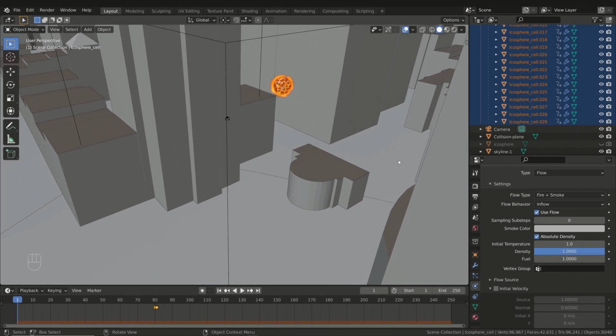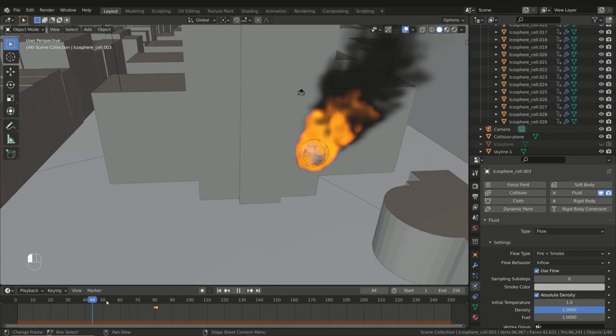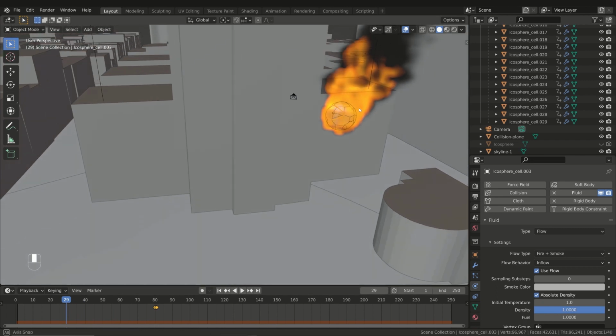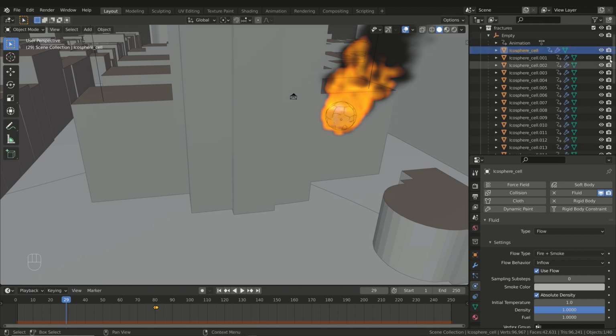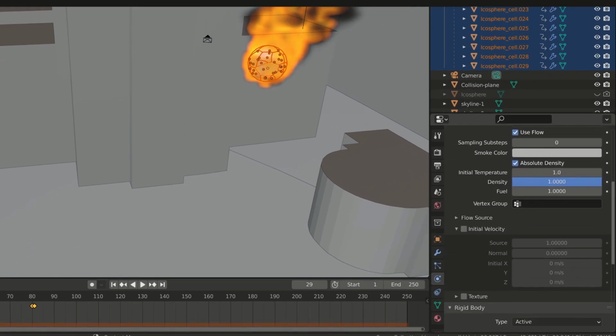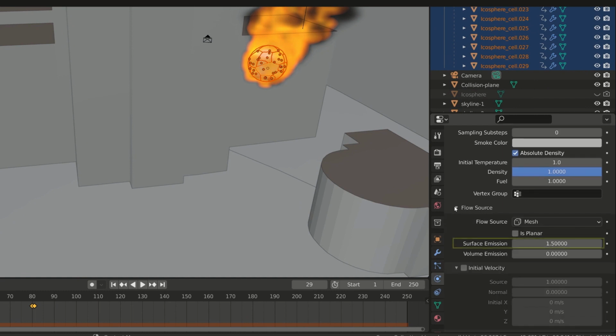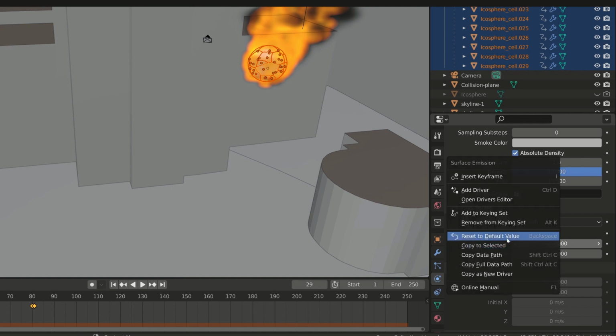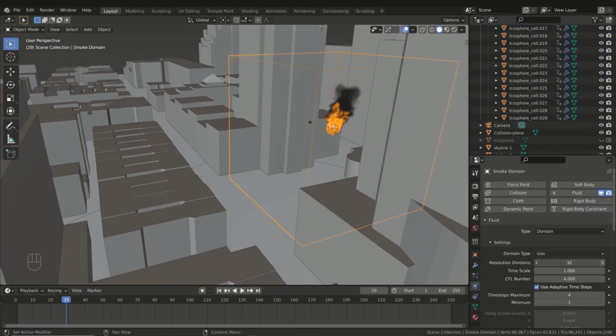If you take a look at the asteroid, the smoke and fire are emitted far away from the asteroid surface. We can reduce this gap by decreasing the surface emission property inside the Flow Source tab, for example 0.5. The fire is now closer to the surface.